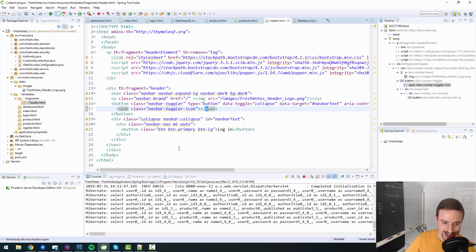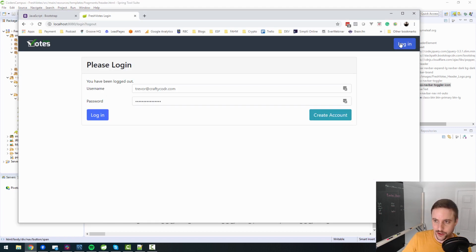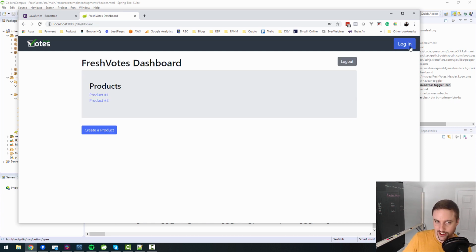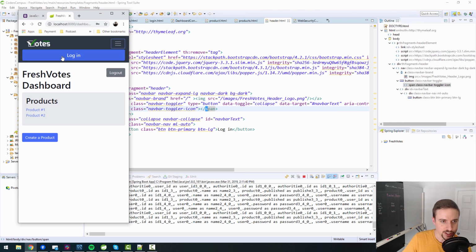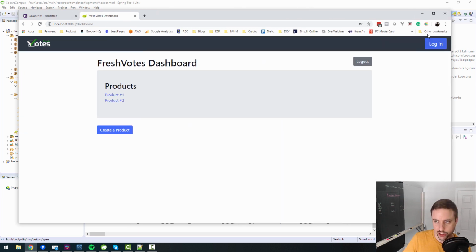Unfortunately, that took almost the entire video. I was hoping to do the functionality of making the login button dynamic here, because when we log in, it's still going to say log in, which we don't want. So in the next video, what I'll do is make it so that the login button is dynamic, so it doesn't always say log in. You'll actually be able to log out once you have logged in.